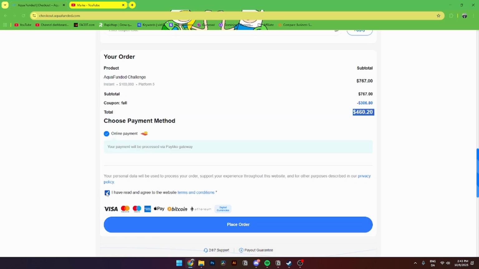From here, you'll need to click that you agree to the website terms and conditions, and then you'll need to click place order and then enter your credit card details or crypto details, and then pay for your challenge. And that's how you do it.